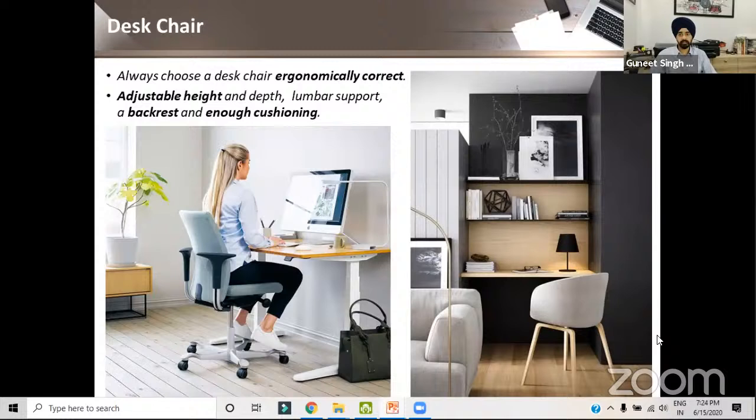Next point is your desk chair. In this, you should always choose a desk chair which is ergonomically correct, as we have discussed. And secondly, it should have adjustable height and depth, lumbar support, a backrest, and enough cushioning. In the first setup, there's a girl who is working in a workspace and has a sitting setup. In that case, she's sitting in an adjustable chair with very good support of the backrest.